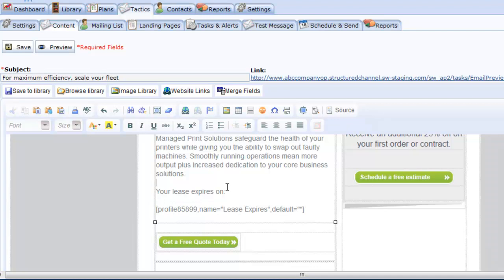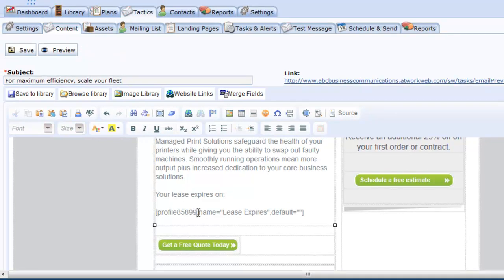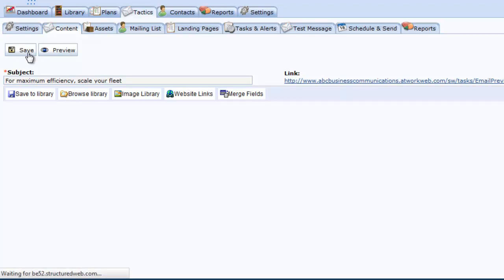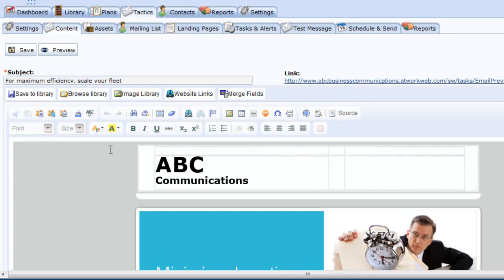Now it's important to remember that these particular profile merge fields will only work if the data is populated on the contact. If there's no data populated, then it's going to use that default value that you set. Let's go ahead and save our information. So we'll do that by clicking the Save button. This will process our changes and insert that merge field into the email properly.